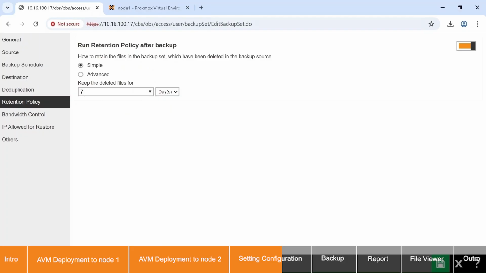Next is the retention policy. For this example, we will use a simple retention policy with a duration of 30 days. This provides extra protection, allowing us to recover any deleted or modified VMs for up to 1 month.